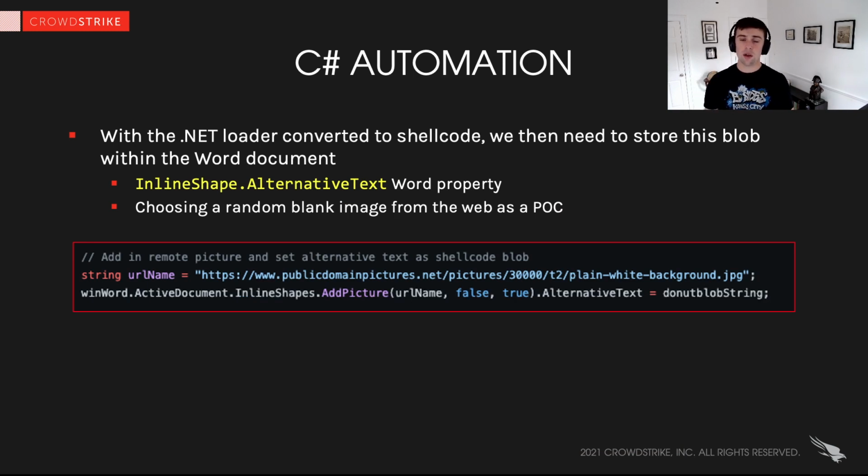So with this .NET loader that performs the thread hijacking capability now in shellcode, we then want to store this blob within the Word document. And as talked about throughout this talk, we do this through the InlineShape.AlternativeText Word property. For a proof of concept, we're just choosing a random blank image from the web, and then we're updating the alternative text to store our base64 encoded Donut blob that we previously created.